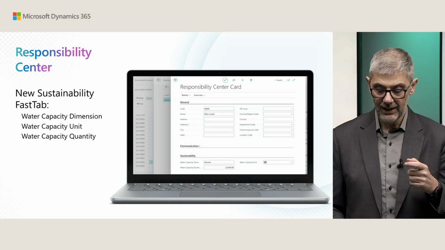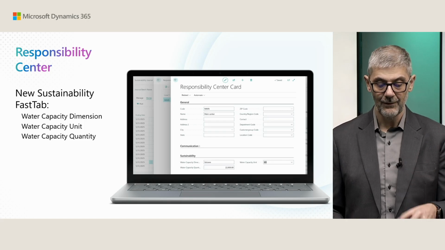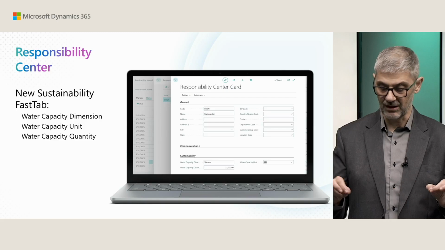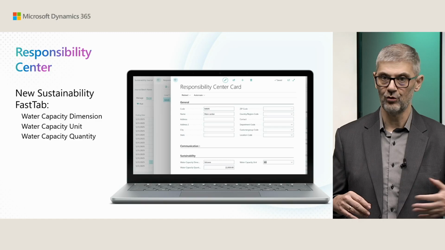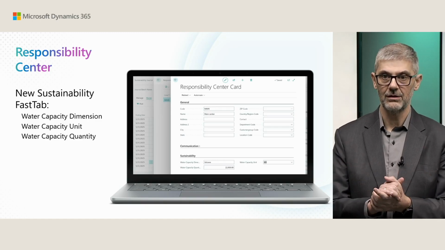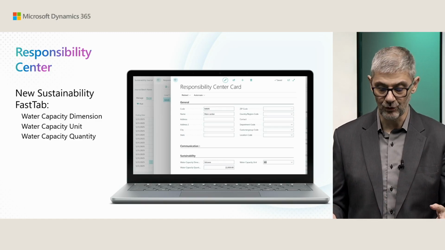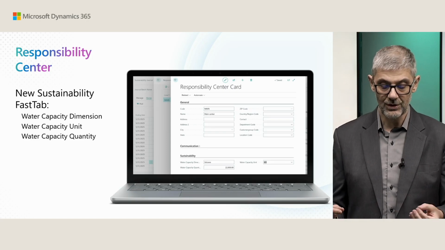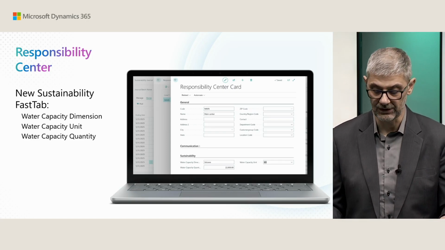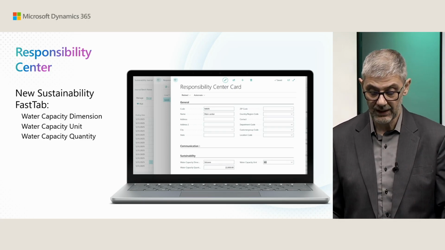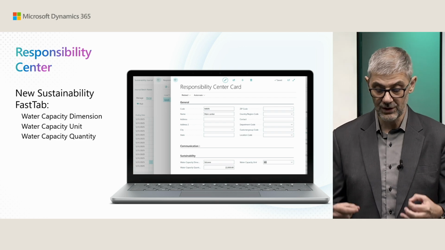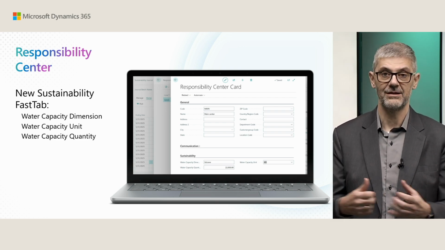What you can do there, you can find the Sustainability FastTab, and the water capacity dimension, which is a free textual field. You can enter volume or area, depending on what capacity dimension you want to use. And then based on this, you need to configure capacity unit and capacity quantity. In capacity unit, you need to use a standard unit of measure. And then in capacity quantity, you put your total capacity related to this facility, or in our case, the responsibility center in Business Central.